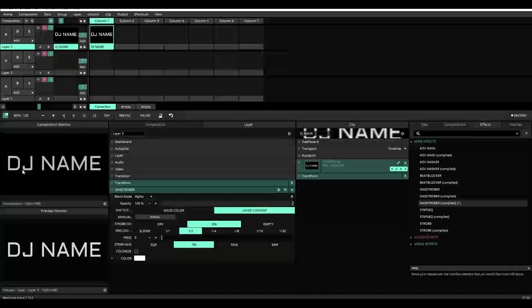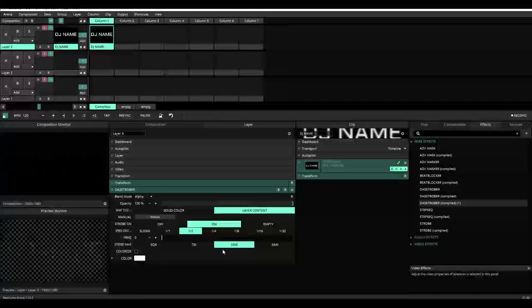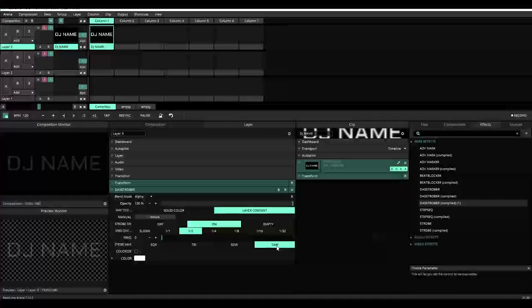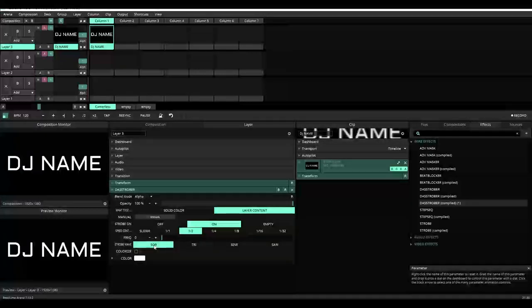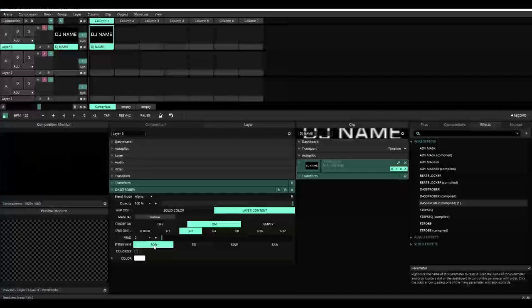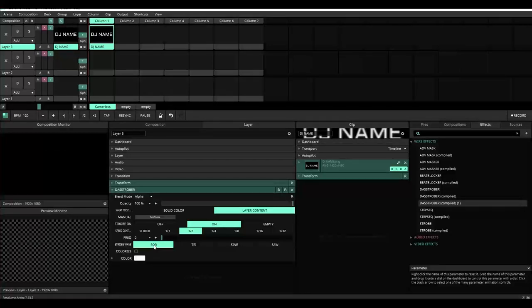If we choose triangle, it uses a triangle wave. You'll notice now that the name is fading in and out. If you choose sine, you'll notice it's a little more of a dramatic fade in and out. This is due to how the sine wave moves in comparison to a triangle wave. If you choose the saw wave, you'll see it fades in and then cuts hard out. So you have four different ways to control a strobe, and I find this level of control so useful. It's a great and easy way to switch up your strobe throughout the night, depending upon what kind of content you're using.